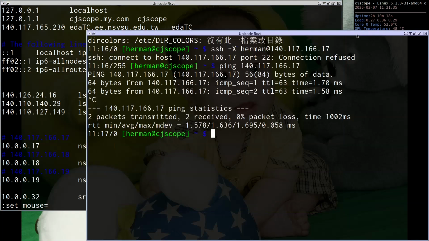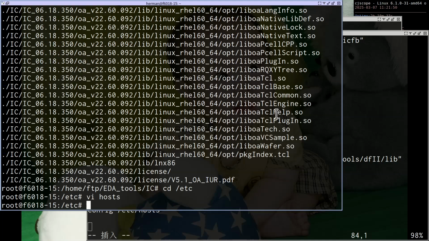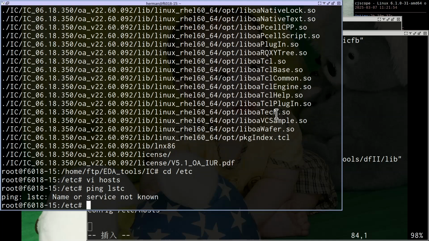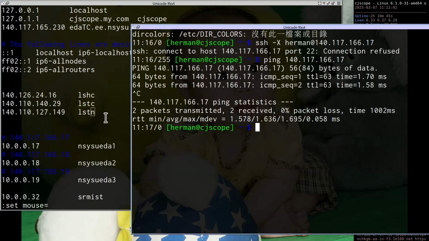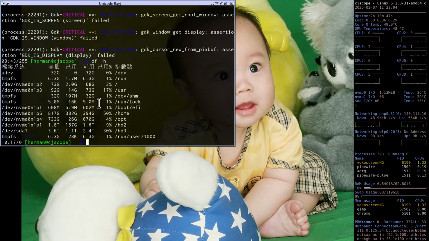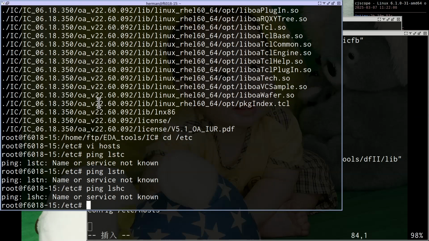Let me show you what happens if you do not define this. For example, if you type ping lstc, it will show you name or service not known. lstc, lstn, and lshc. ping lshc. It will show you that the name or service is not found.